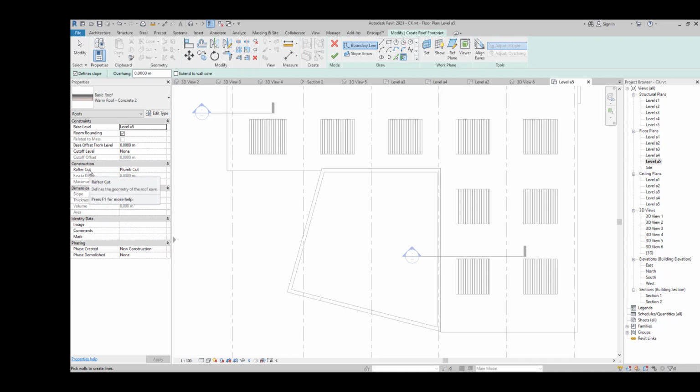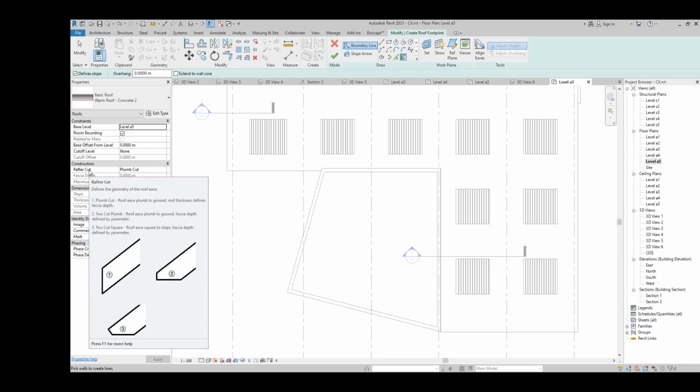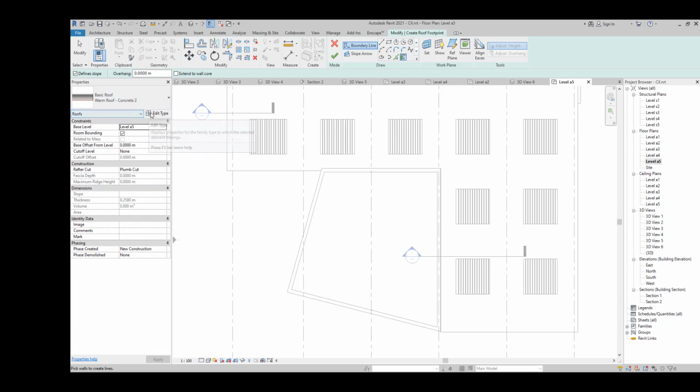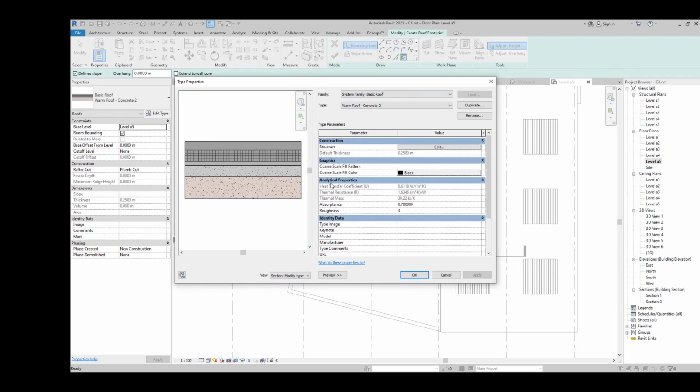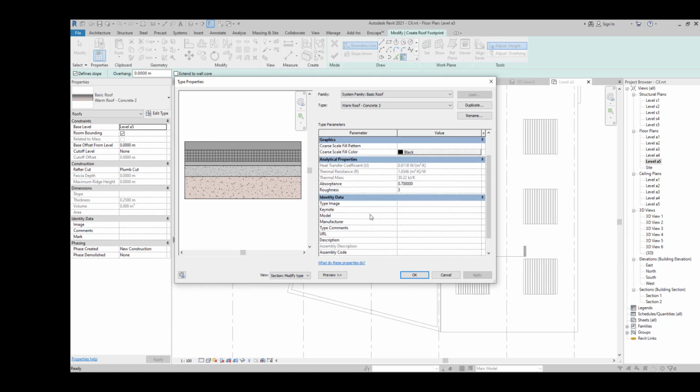Also we are going to have rafter cut, which we can work with in different shapes and elements. These elements are recently available in a new version of Revit. And in the edit type, we already checked our construction elements and also graphic elements, for example the pattern and identity data.